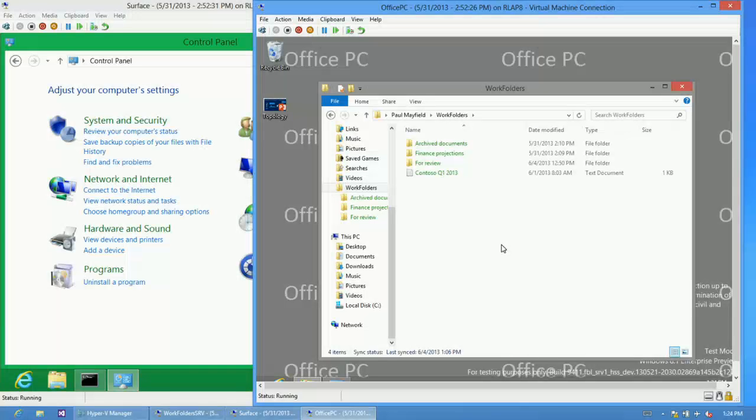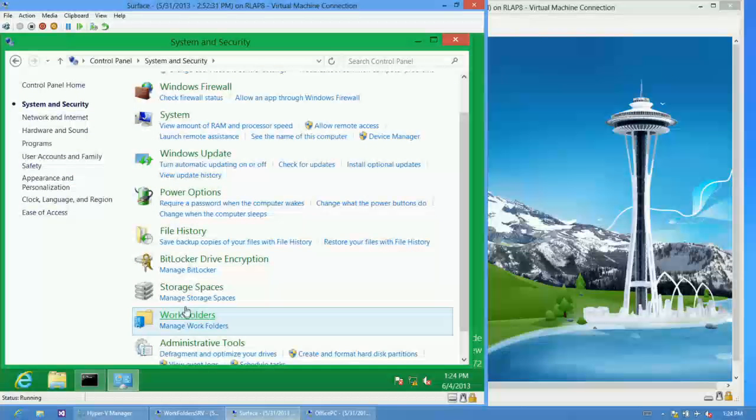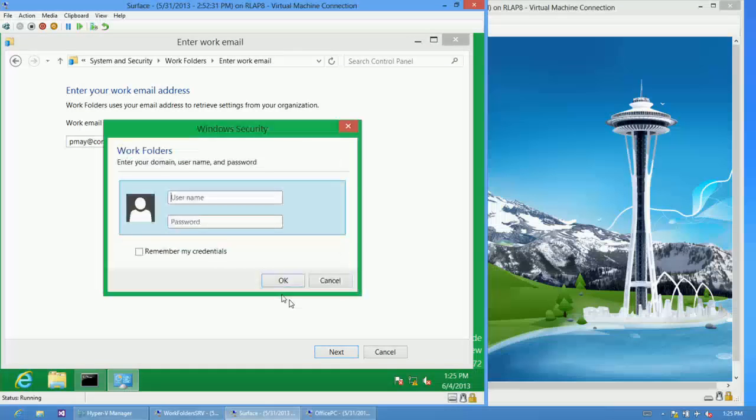Paul gets an email from his IT team saying that from now on, he can access his work files from any of his personal devices. So he immediately pulls out his Surface, shown here on the left, and navigates to the Work Folders settings as described in the email. The first thing that Paul has to provide is his corporate email address. This is being used by the system to actually identify Paul's back-end file server. Since this is a non-domain joined device, Paul also has to provide his corporate credentials.